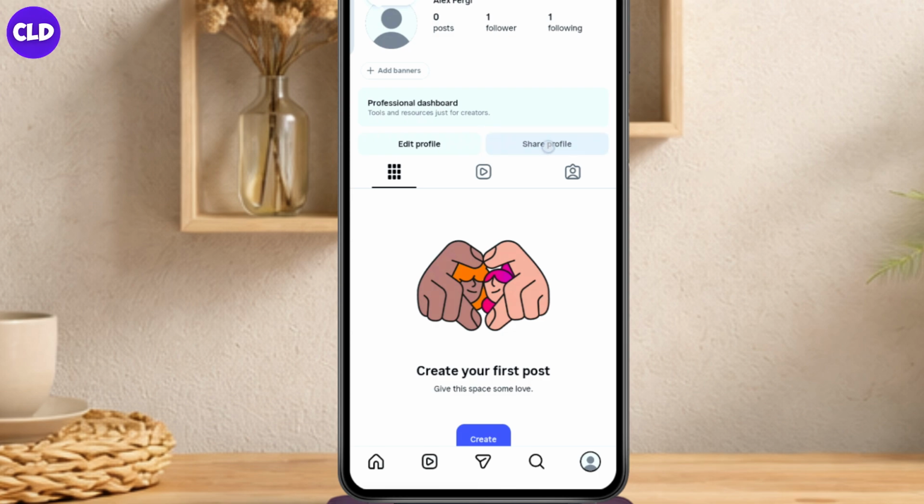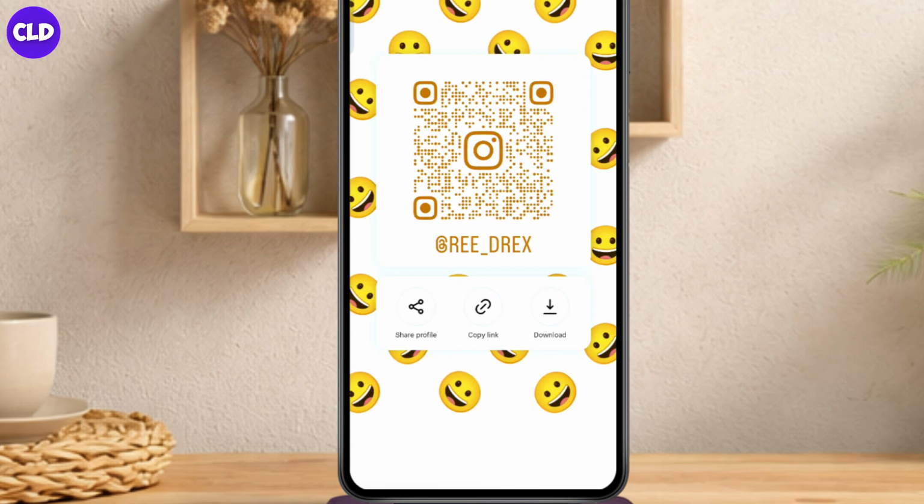This will open the profile sharing screen where you can choose how you want to share the account. You can tap Copy Link to copy your Instagram profile link and send it to someone through another app. You can also select one of the available sharing options to send your profile directly.